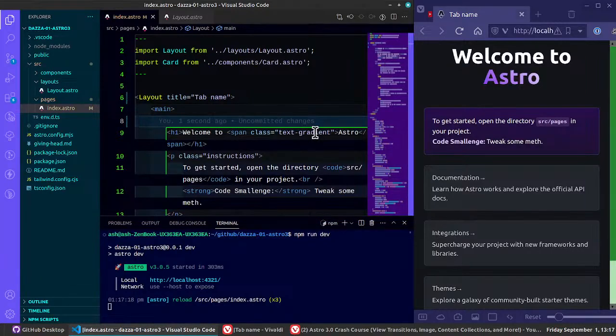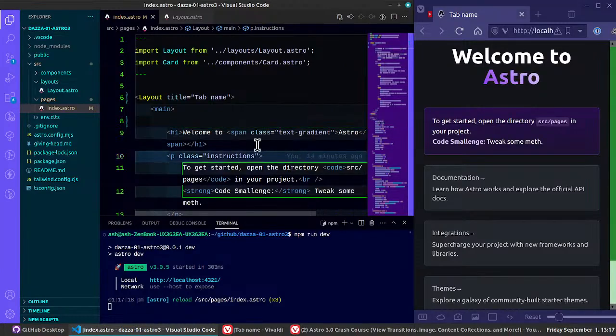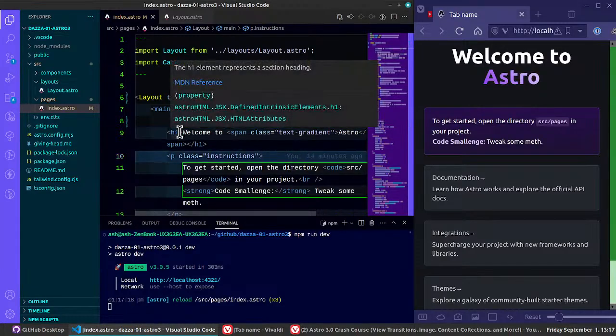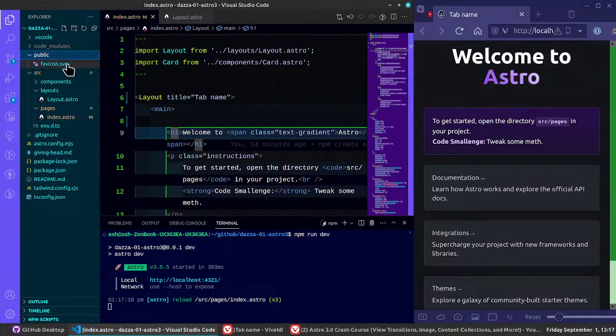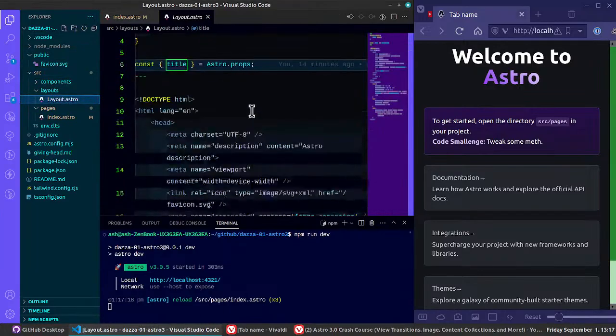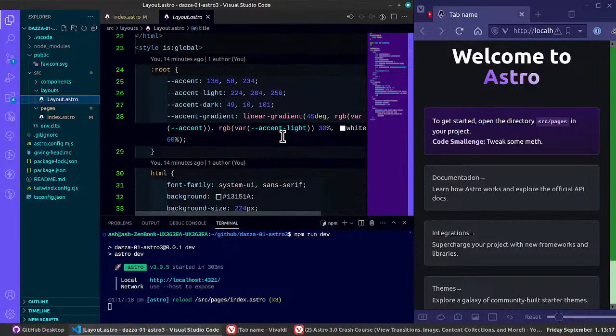Glasses text gradient, where does it get that from? So wait, where are the defaults? I can't even remember that now. It's on public, isn't it? Nope. Just the layout? Oh yeah, global. Okay. There it is.